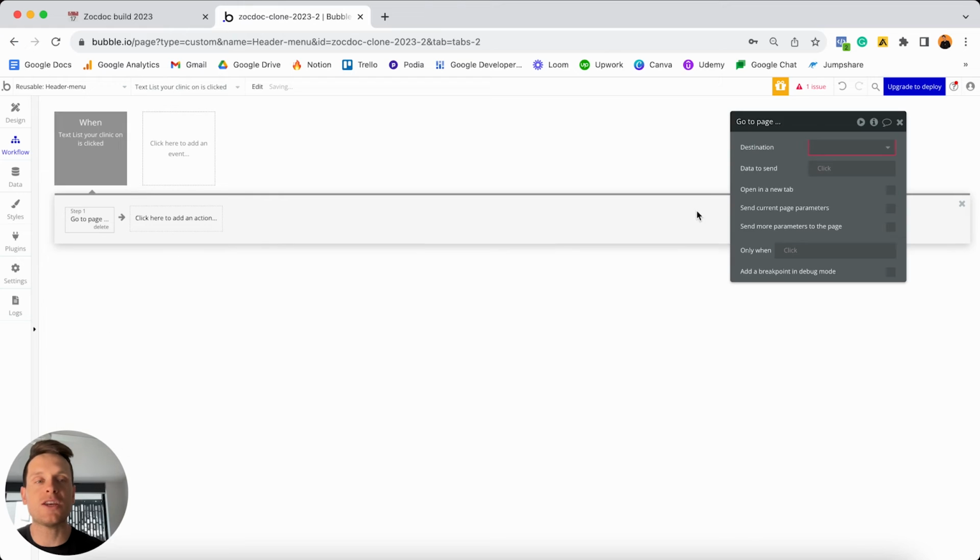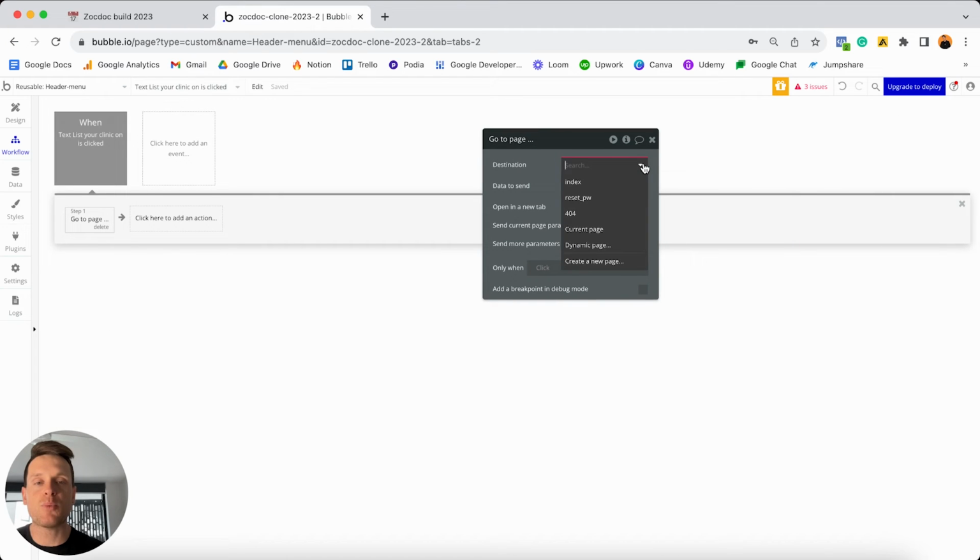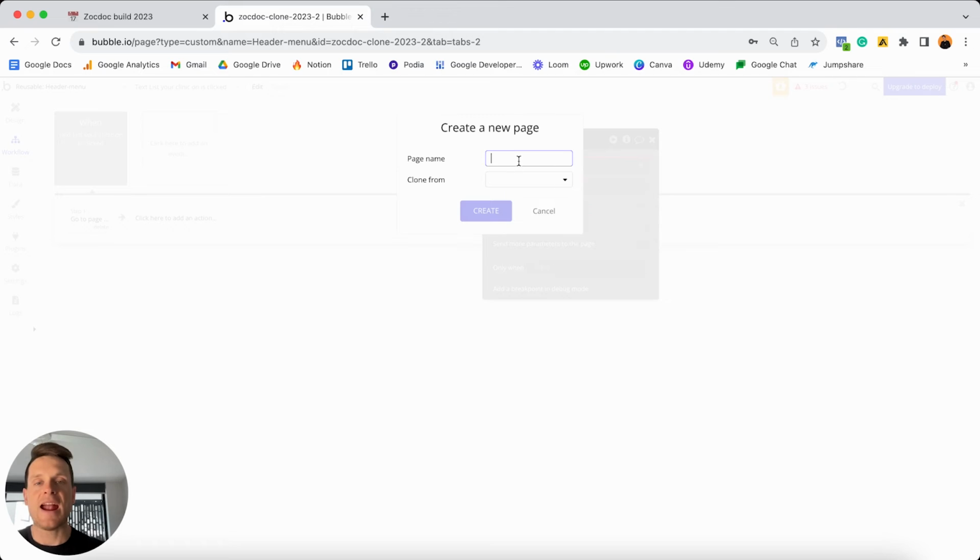So I'm going to choose the go to page action. Now at this point, our destination page does not yet exist. So these are all of the pages within our app. So what we're going to need to do is create a new page, and I'm going to call this page the manage page, because this is where someone can manage or create a clinic. I'll choose to create this here.